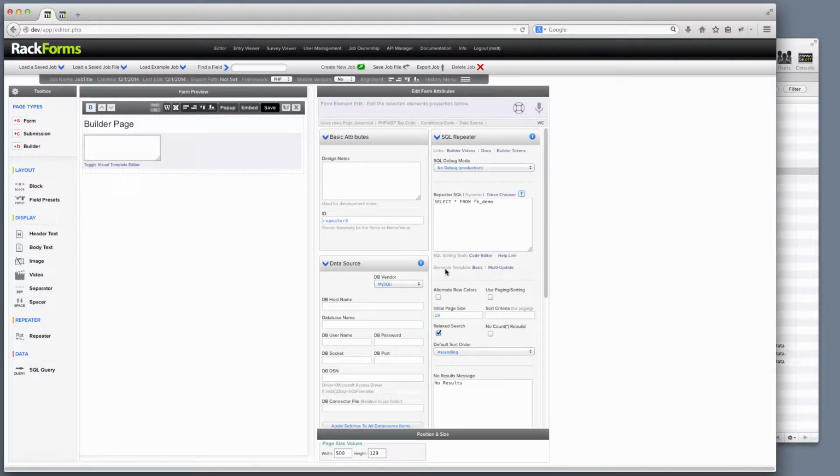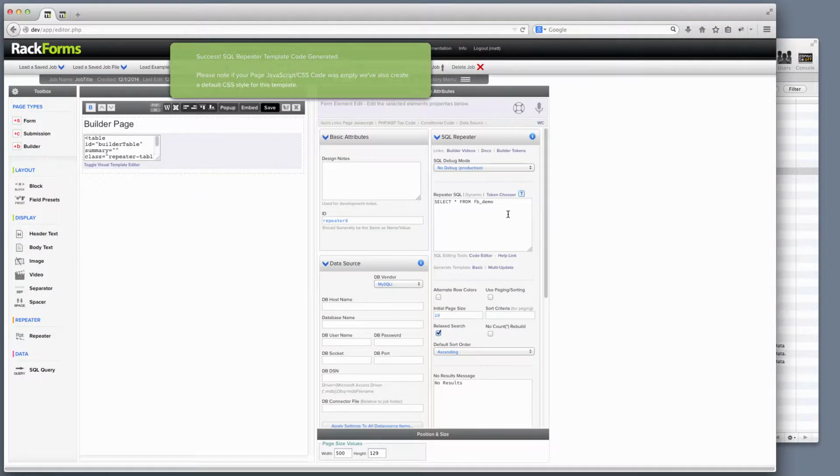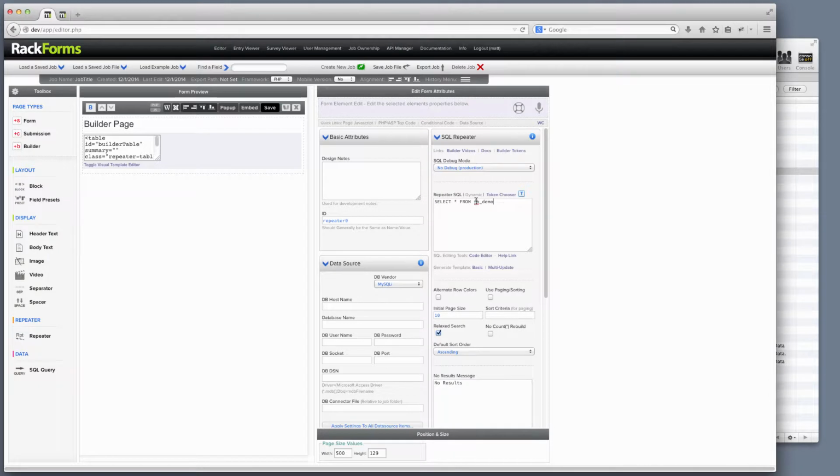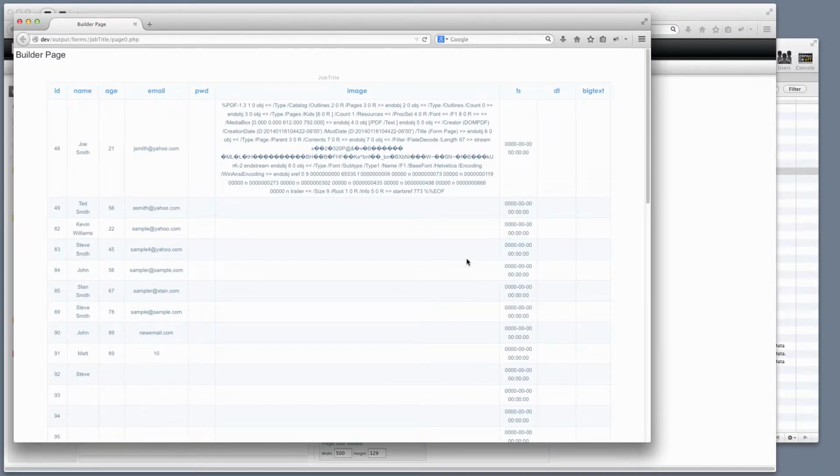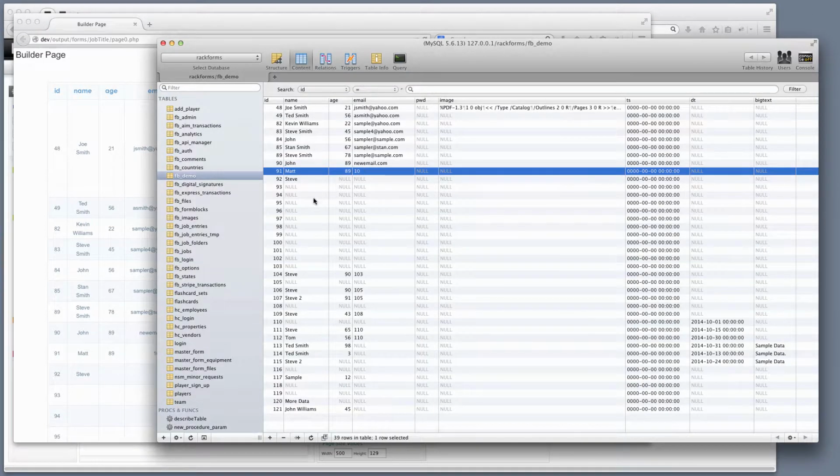And I'm just going to say generate template basic. RackForms has generated some template code for me. And now when I save the form here, it's going to run this query, select all from FB demo. It's then going to run the result of this database query through the template, which has been created right here. And it's now going to display that information to my user. So this is our base plate. You can see here that in a lot of ways it matches what we had right here, right? I'm showing all the columns from the database and all of the data within those columns.